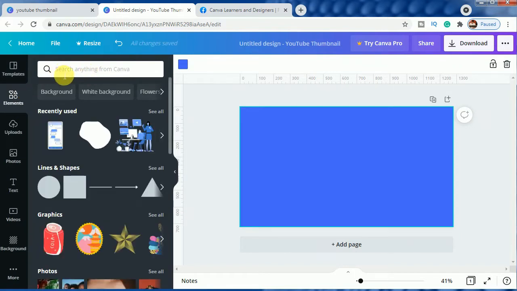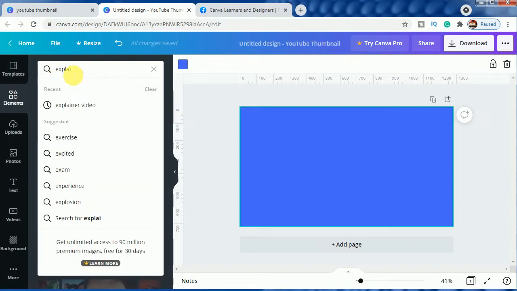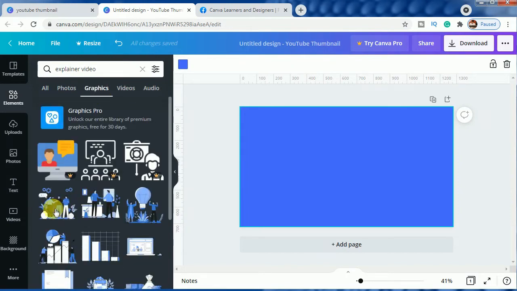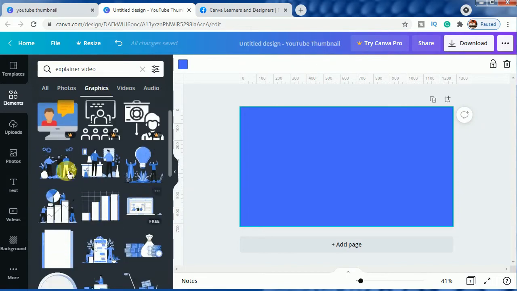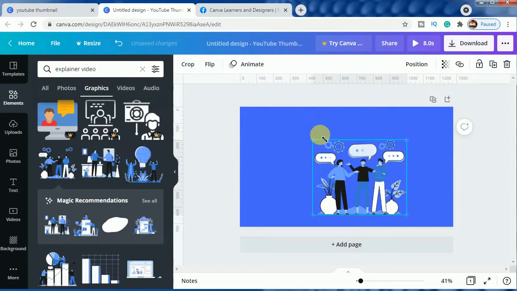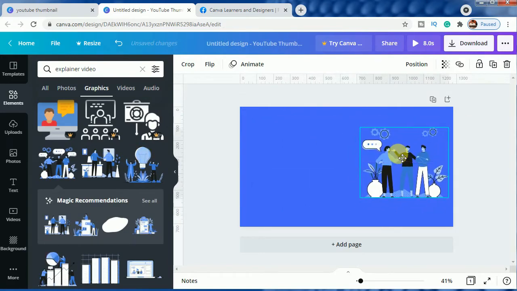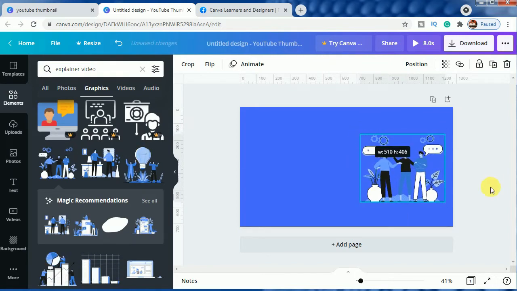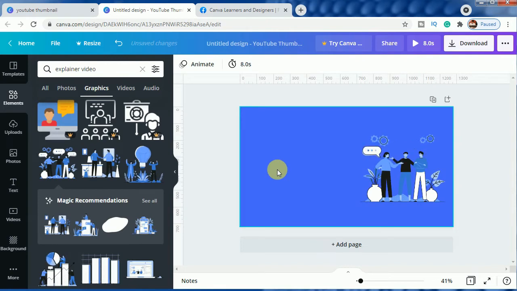So in the elements we will be writing here explainer video. Okay, and now we will go to graphics here, and as you can see all these tools or these elements you can use for free. So let's get started. So first we will choose this one, the 3D character talking here. We will choose this and make it smaller and put it here.